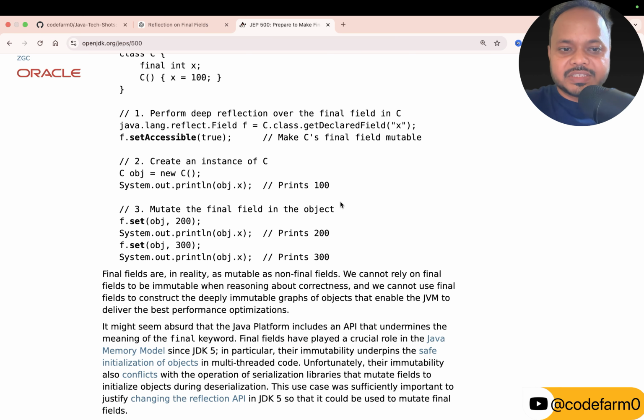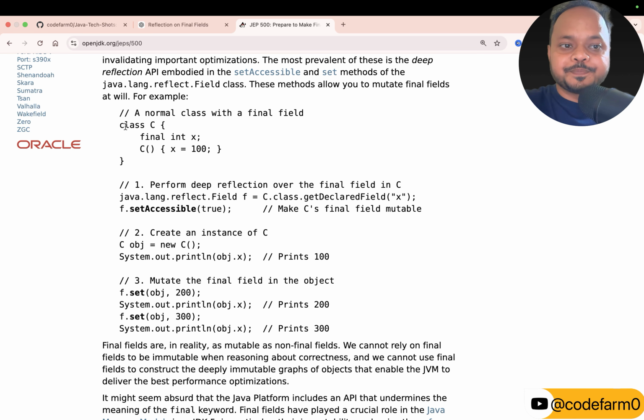Another example that you can see in the official document itself: class C is here, final int x is there, and this is the constructor that is created, and here you are using setAccessible(true). You are creating a new object out of this. It prints 100, right? So now f.set(object, ...), you have changed that value, and now you are getting object.x and it is printing the changed value here, right?